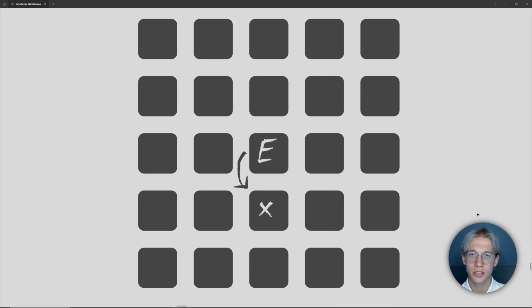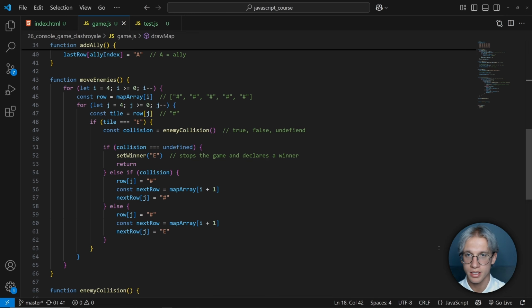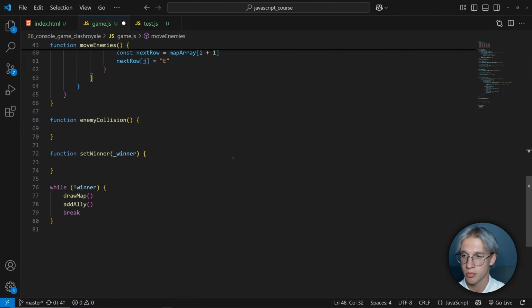To understand the collision's result, we need to look at the current tile where our enemy is, and then we need to compare it to the next tile on the same column. As I said, we need to know the current tile and the next tile. For that we can pass the current tile's indices to the enemyCollision function. I write i and j. Then we need to take these parameters in this function, so let's also add i and j parameters.